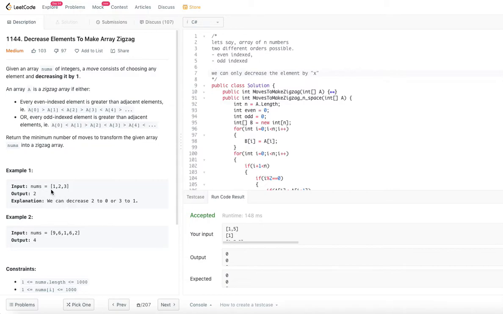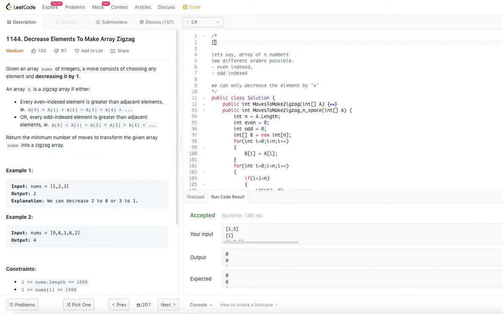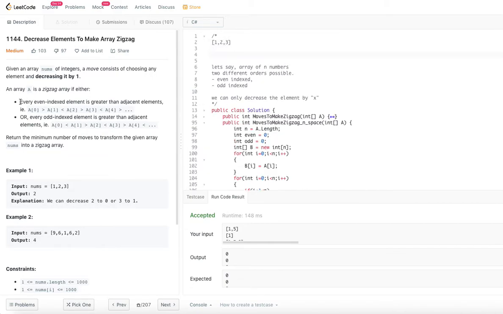So basically you have 1, 2, 3. This is a very toy example, and it's easy to understand. Let's say we are going with the first condition: every even indexed element is greater than the adjacent element. The indices here are 0, 1, 2. So every even index element should be greater than the adjacent element.